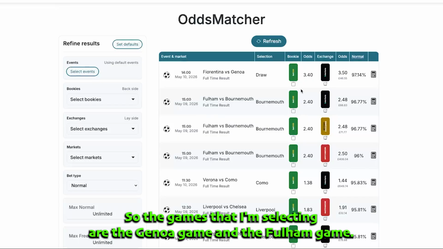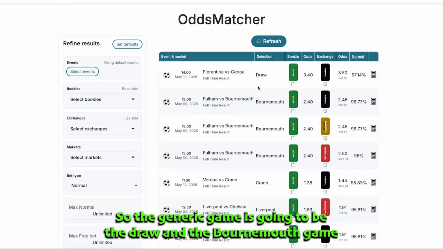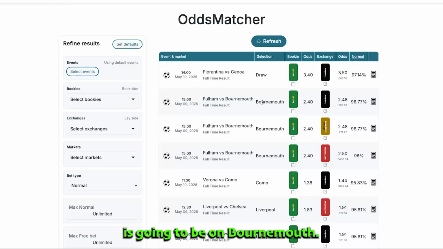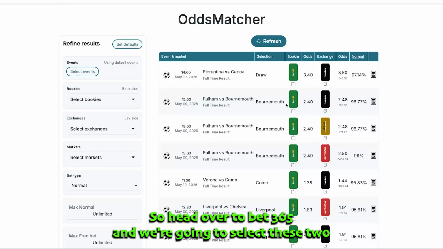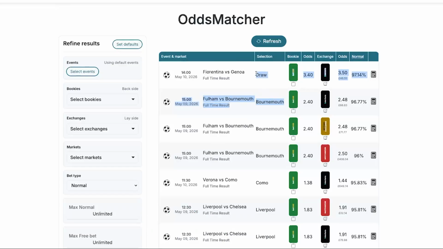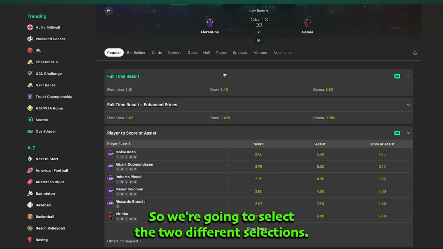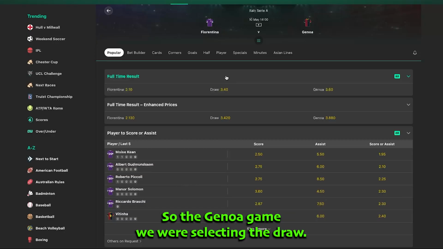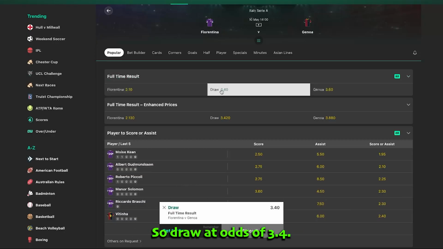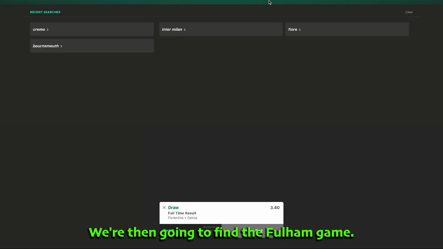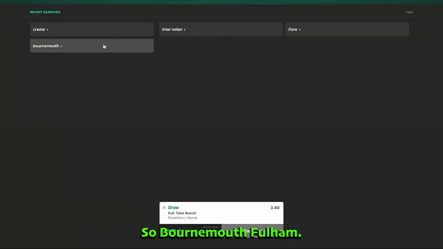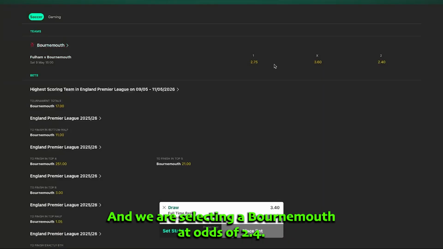So the games that I'm selecting are the Genoa game and the Fulham game. So the Genoa game is going to be the draw and the Fulham game is going to be on Bournemouth. So head over to Bet365 and we're going to select these 2 games. So first on Bet365, let's build the Acca. So we're going to select the 2 different selections. So the Genoa game, we were selecting the draw, so draw at odds of 3.4. We're then going to find the Fulham game, so Bournemouth, Fulham, and we're selecting Bournemouth at odds of 2.4.